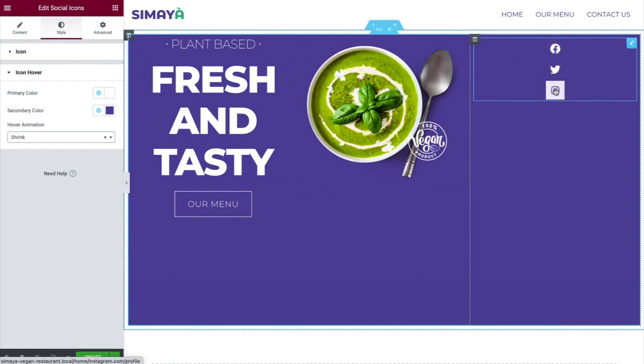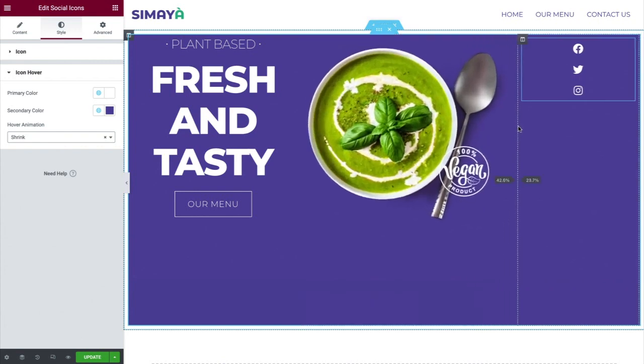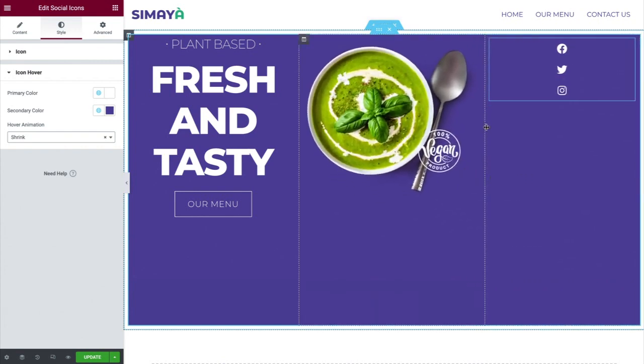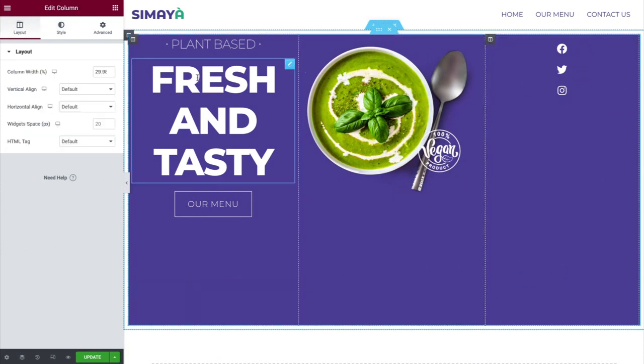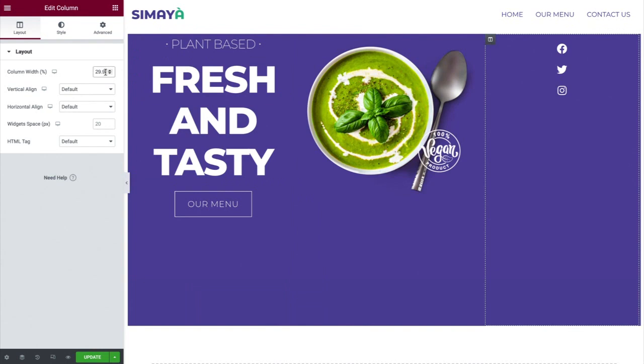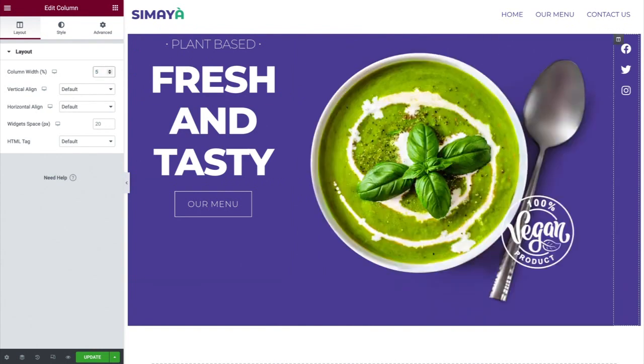Wow, who wouldn't want to click those links? The column is a bit wide for the social icons, so let's change its width. You can click and drag the column from its edge to visually adjust the column width, or select the column and type in a precise value. The column width is measured in percentage, so typing in the number 5 will set the column to take up 5% of the total section width.